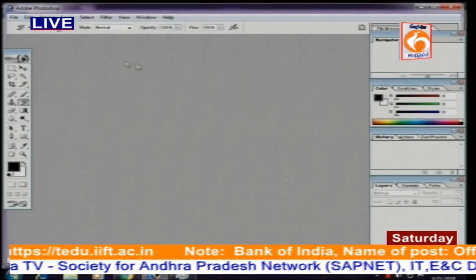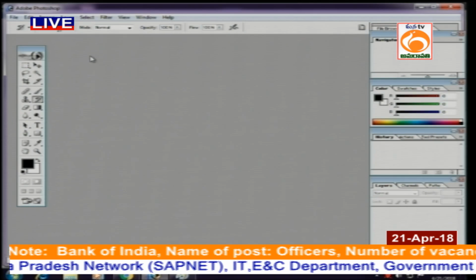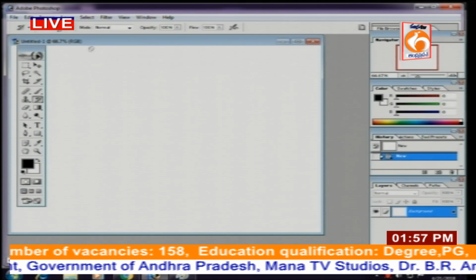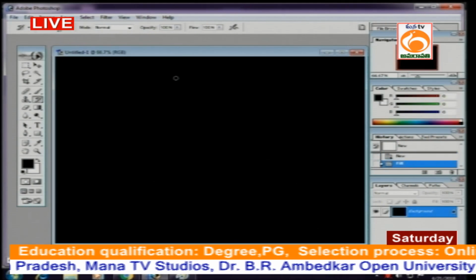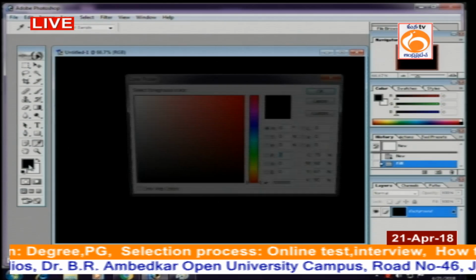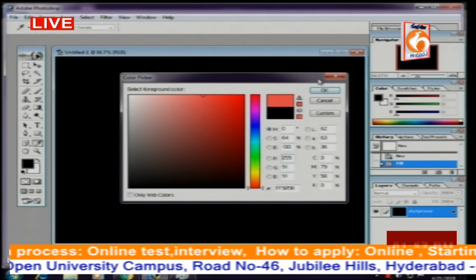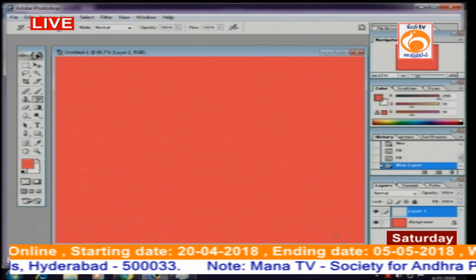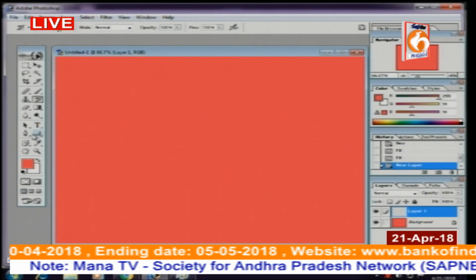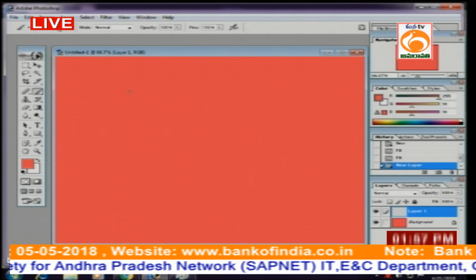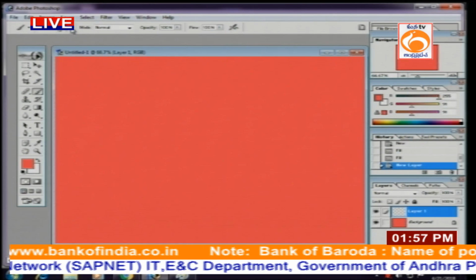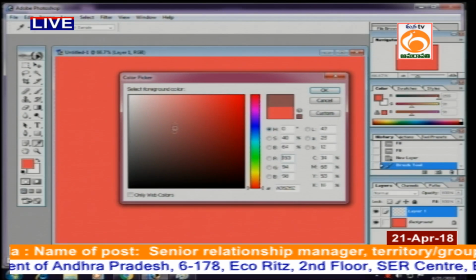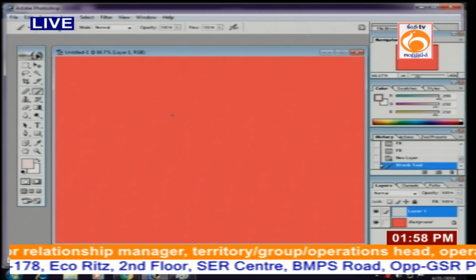Remember, guys, what is the shortcut to open a new tab? Control plus N, and then I'll open a tab, and give it a good background. I have given a background, created a new layer, and now I'll paint.